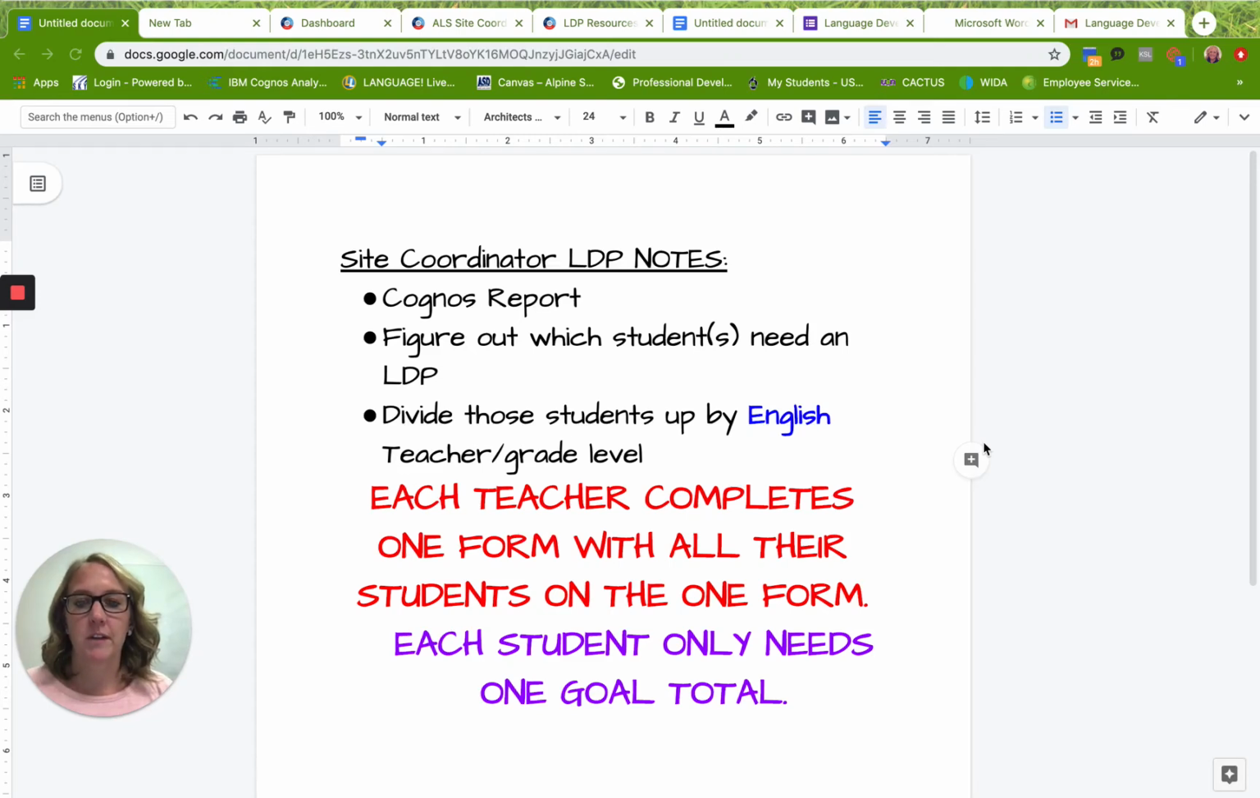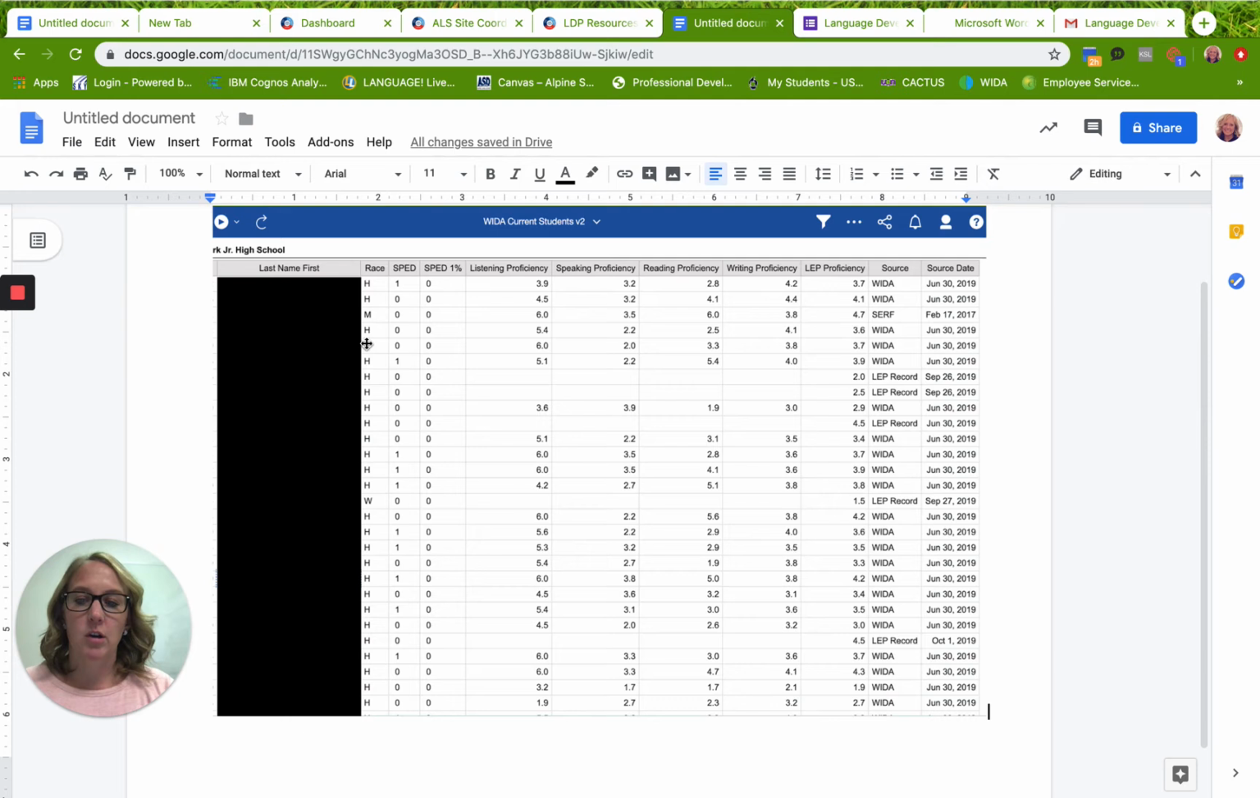This is a quick video to help secondary level site coordinators complete the LDP form. So the first step is to get your Cognos report, figure out which of those students need an LDP, and that's the way you're going to document their progress throughout the year.